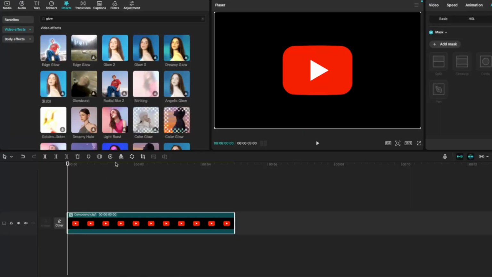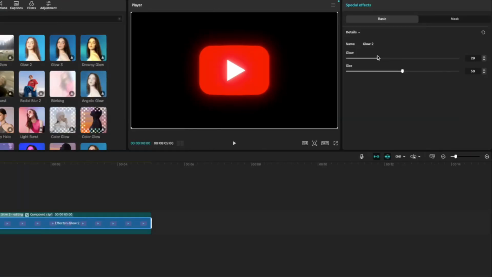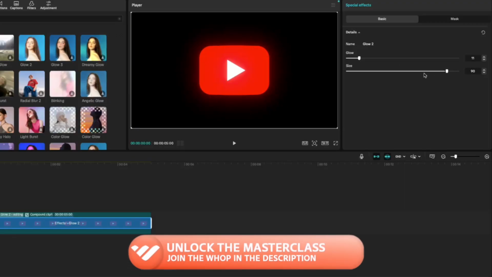Now, when we have our compound clip, by dragging the glow 2 effect on our compound clip, as you can see, the YouTube logo finally glows normally without affecting the rest of our project. Now, I recommend keeping the glow to something less, and you can adjust the size depending on how you want your glow to be.